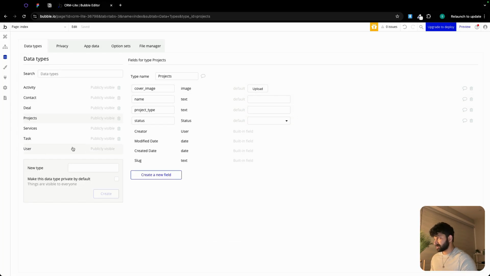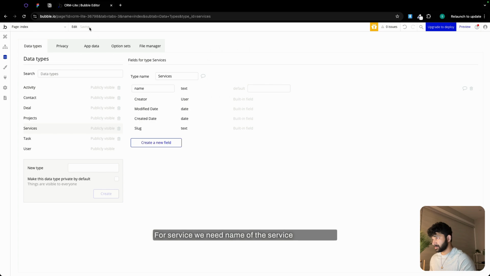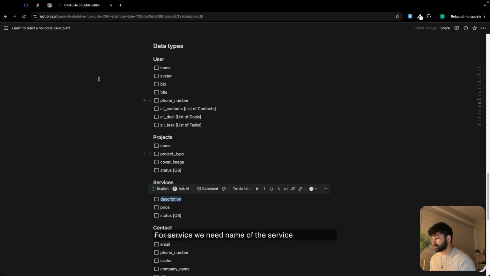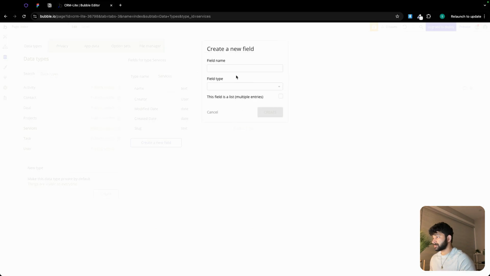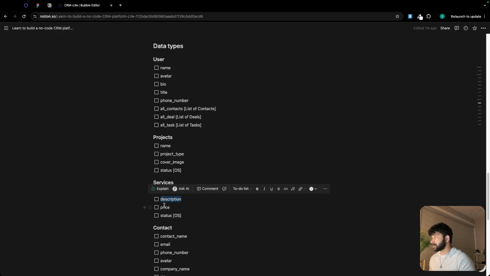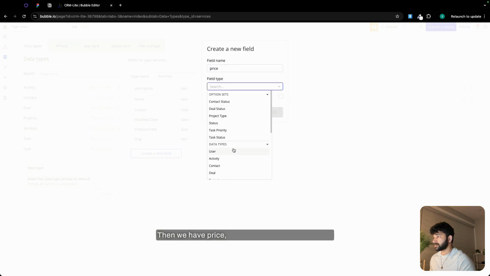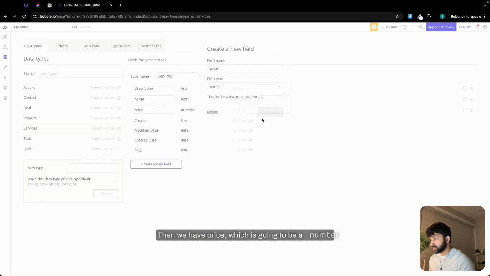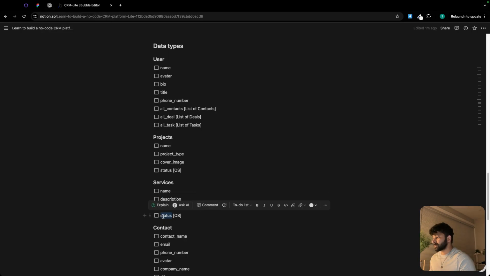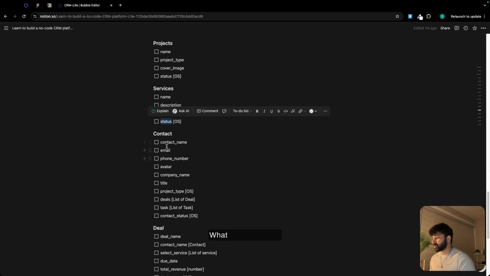Then we have service. For service, we need name of the service, description, which is again going to be a text. Then we have price, which is going to be a number. And then we have status, which is option set. There you go. What else?